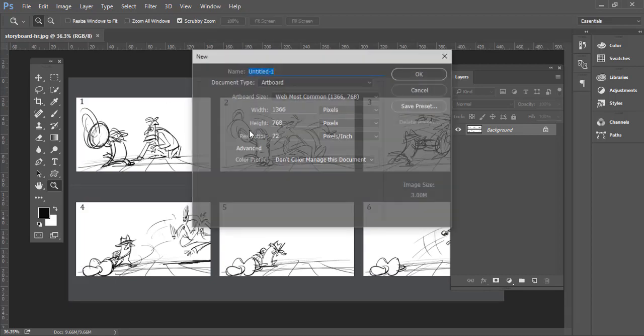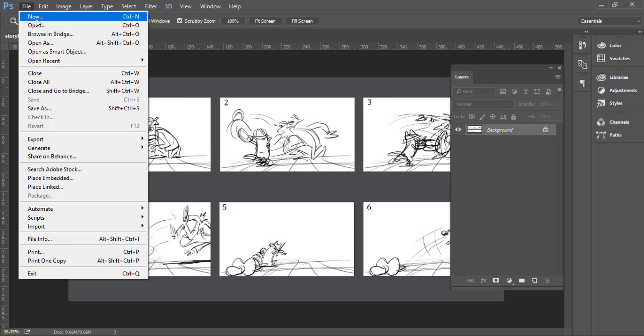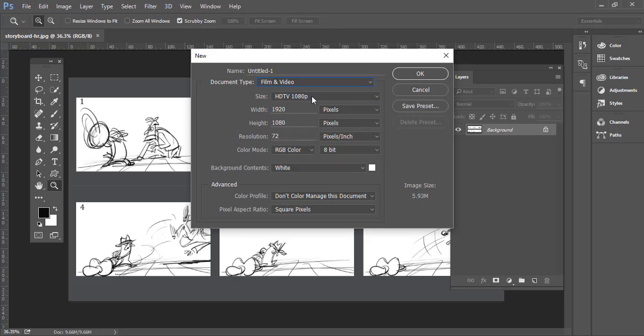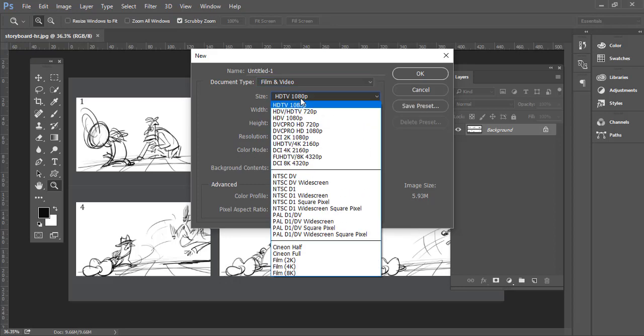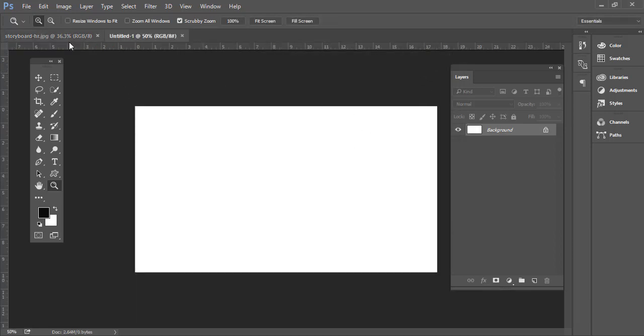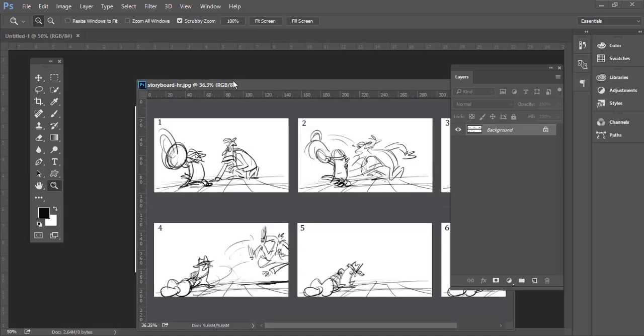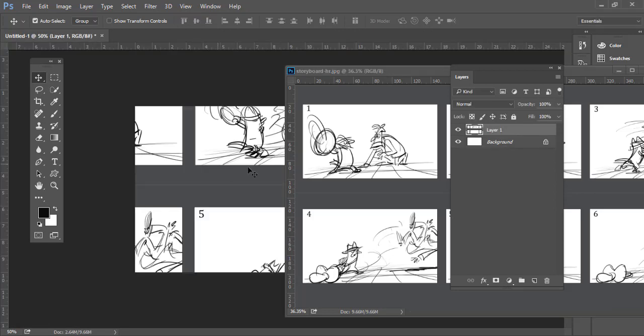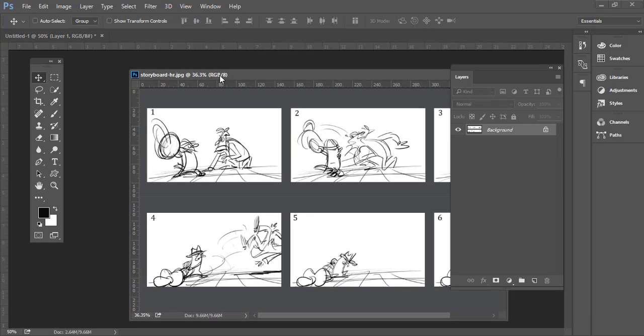So with that open, I'm gonna go to File, New, and we need to get the template that follows the 16:9 resolution. So HDTV 1080 is fine, but let's just get something a bit smaller. Perhaps this one, 720p. So that's a good one. It's still 16:9, right? And let's just drag out the storyboard document, and with my move tool I will drag it inside here. Sweet. And now you can go and close this guy.